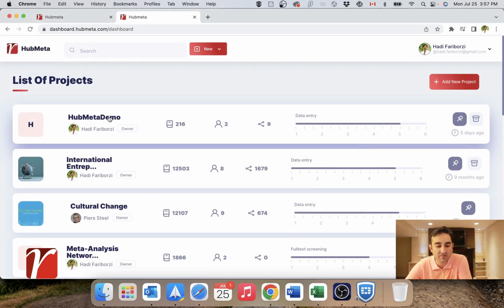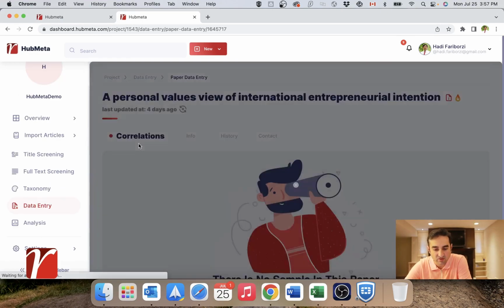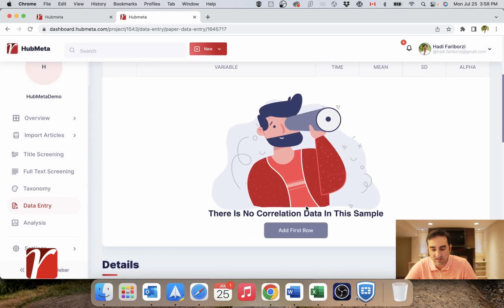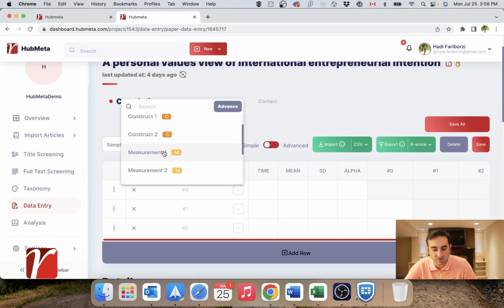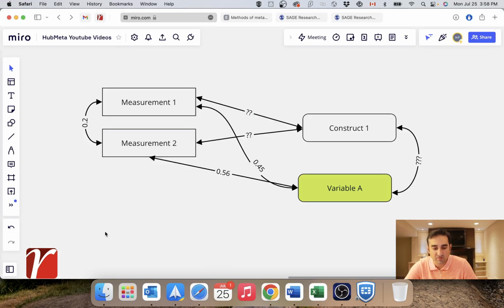So to do this in HubMeta, let's just use the example we had right now. Let's just open up any paper here. Let's add data entry, and let's say a sample of 100. Remember this calculation type. I will talk about it in a second. Let's create my sample and add a bunch of rows. I will choose measurement 1 and measurement 2. Remember, we want to do this model right here, measurement 1 and 2. And for this, I will just choose construct 2 in our project.